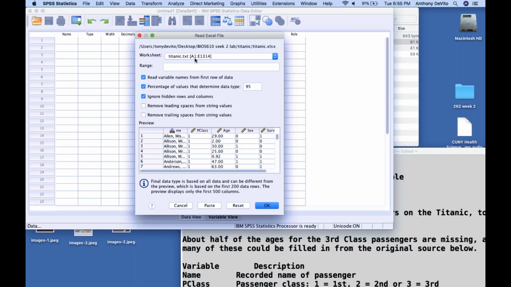The worksheet says that there's data between A1 and E1314. That's telling you that it found data between column A and column E, right? So A through E is five columns of data, and there were 5 variables, so we know we're in the right ballpark. It's also going from row 1 to row 1314. If you know that there are that many cases in there, which there are in this particular case, then you know that it's getting all of the data in that file.